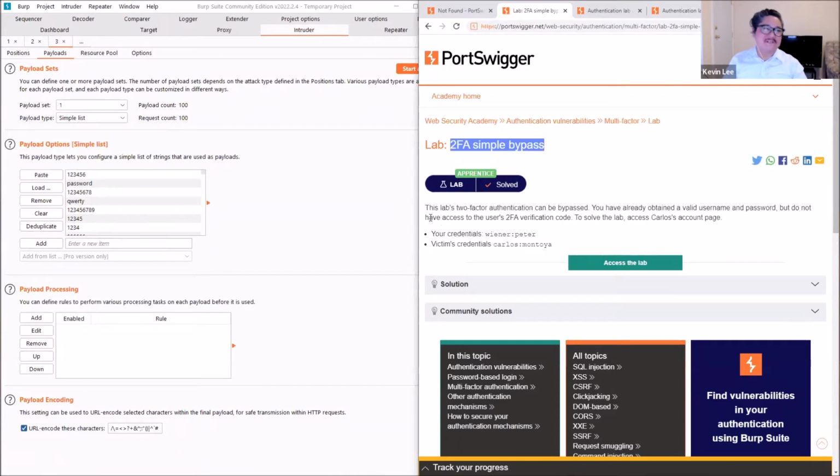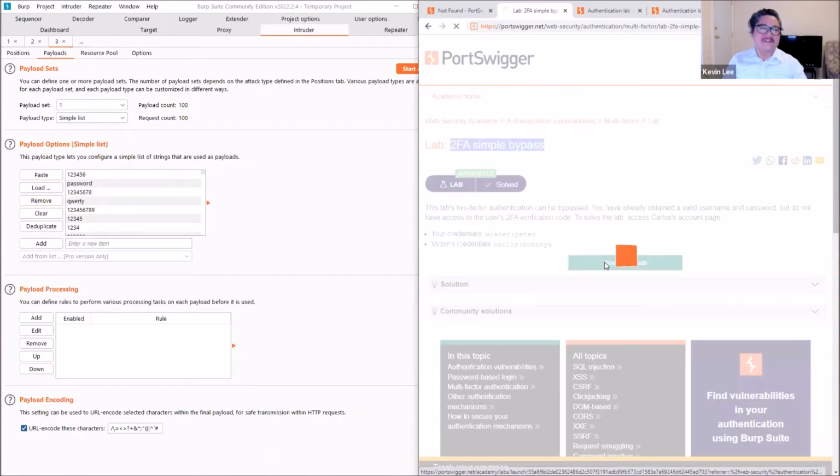Let's read the lab description. This lab's 2-factor authentication can be bypassed. You have already obtained a valid username and password, but do not have access to the user's 2FA verification code. To solve the lab, access Carlos's account page. So we've been given credentials, Wiener, Peter, and we have access to our victim's credentials, which is Carlos Montoya. Okay, so everybody, let's click on Access the Lab right over here and start our lab instance.